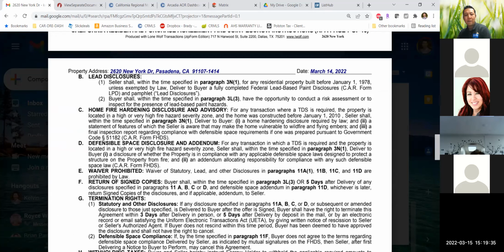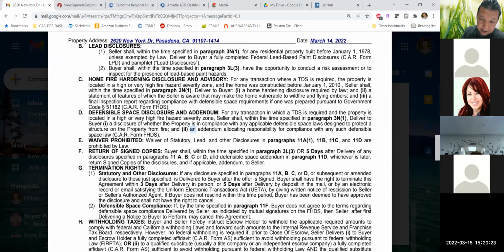And this is the new home fire hardening disclosure advisory, where if you need a TDS and the home was constructed before January 1st, 2010, the seller may need to do some fire prevention improvements to the property, such as fire retardant windows, which is very common in certain high fire zones. So use form FHDS to let the buyers know of this defensible space disclosure requirement and addendum. Let them know it's going to be a duty they have if they are in a high or very high zone to be in compliance, because later on they will start inspecting and going out in certain cities.